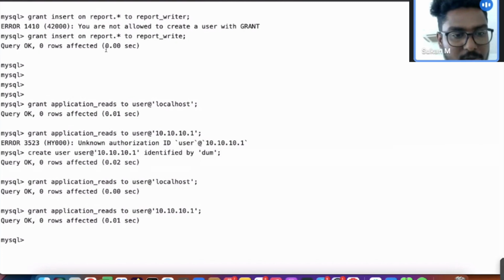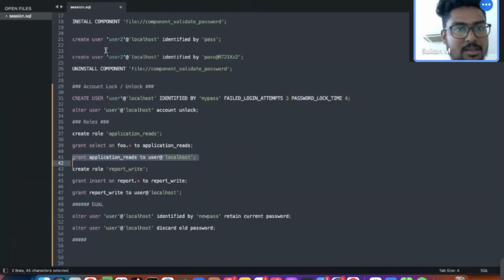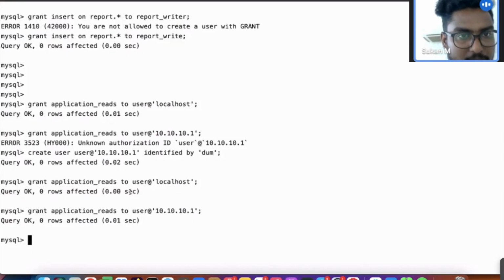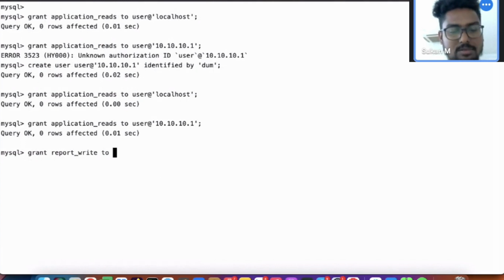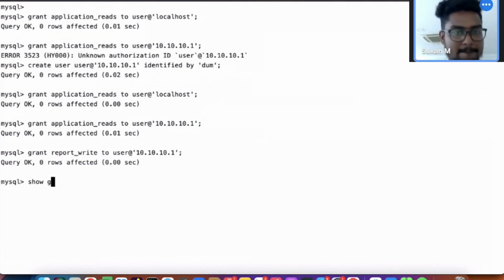Again, there is a request coming, like, I have to access and write something to the report database. Now what you need to do is just grant the role name. What we have created is report write, to the user 10.10.1.